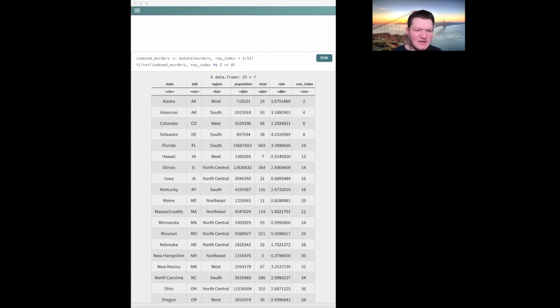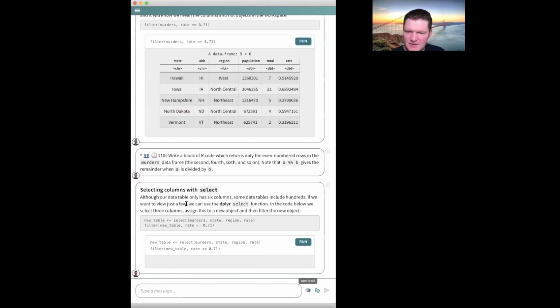Okay, let's move on to the next function, which is select. So this one is a bit simpler. All you do is call the select function on the data frame, and then subsequent arguments, however many you want of them, are just variable names of columns that you want to grab. So let's say we only want state, region, and rate from the murders data frame. And then maybe let's also filter it.